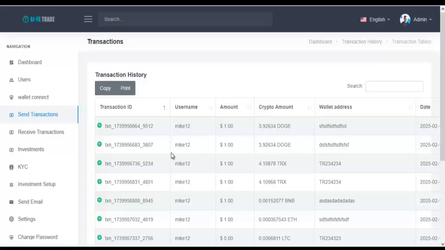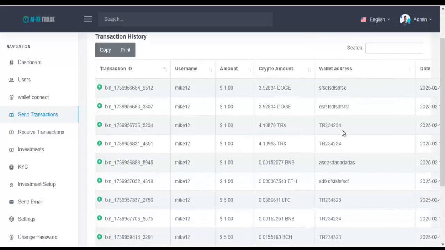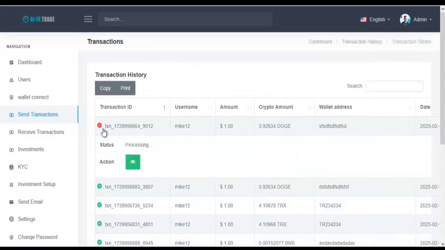You can see right here you have the transaction history, transaction ID, username, amount, crypto amount, the wallet right here. To approve that, just click on this plus icon right here. You can click on action, it takes you to the other page, then you click on approve. Once you approve that, an email notification will be sent to the user that your money has been approved. It should be in your wallet already. Alright, so that's all for that particular session.